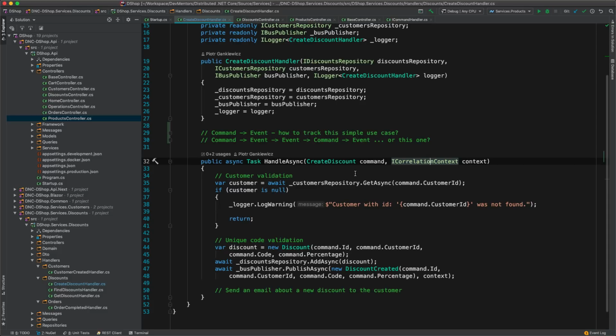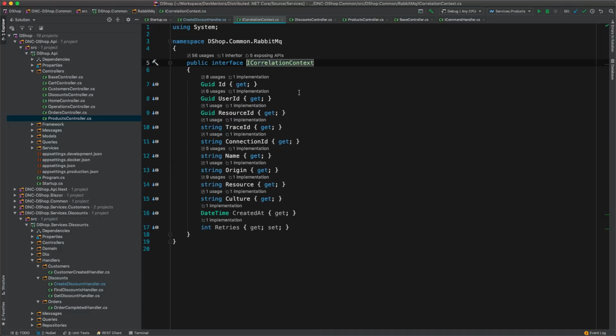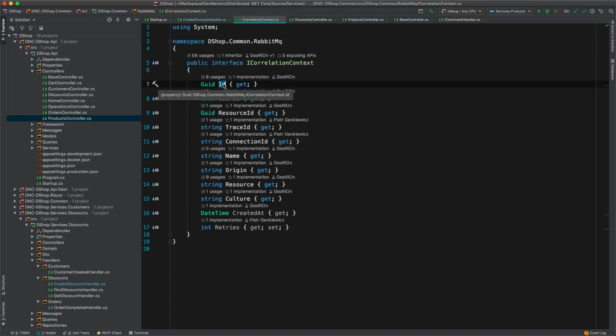So correlation context is your context that you can pass as part of your message. And if you're wondering how it is being passed, for example for RabbitMQ, you can pass it via headers, but maybe we'll show the code later on. If you take a look at this interface, it's very simple, and you can put anything you want here. These are just some properties that we decided might make sense, but really the only thing that you need most of the time is the ID, this correlation context ID.